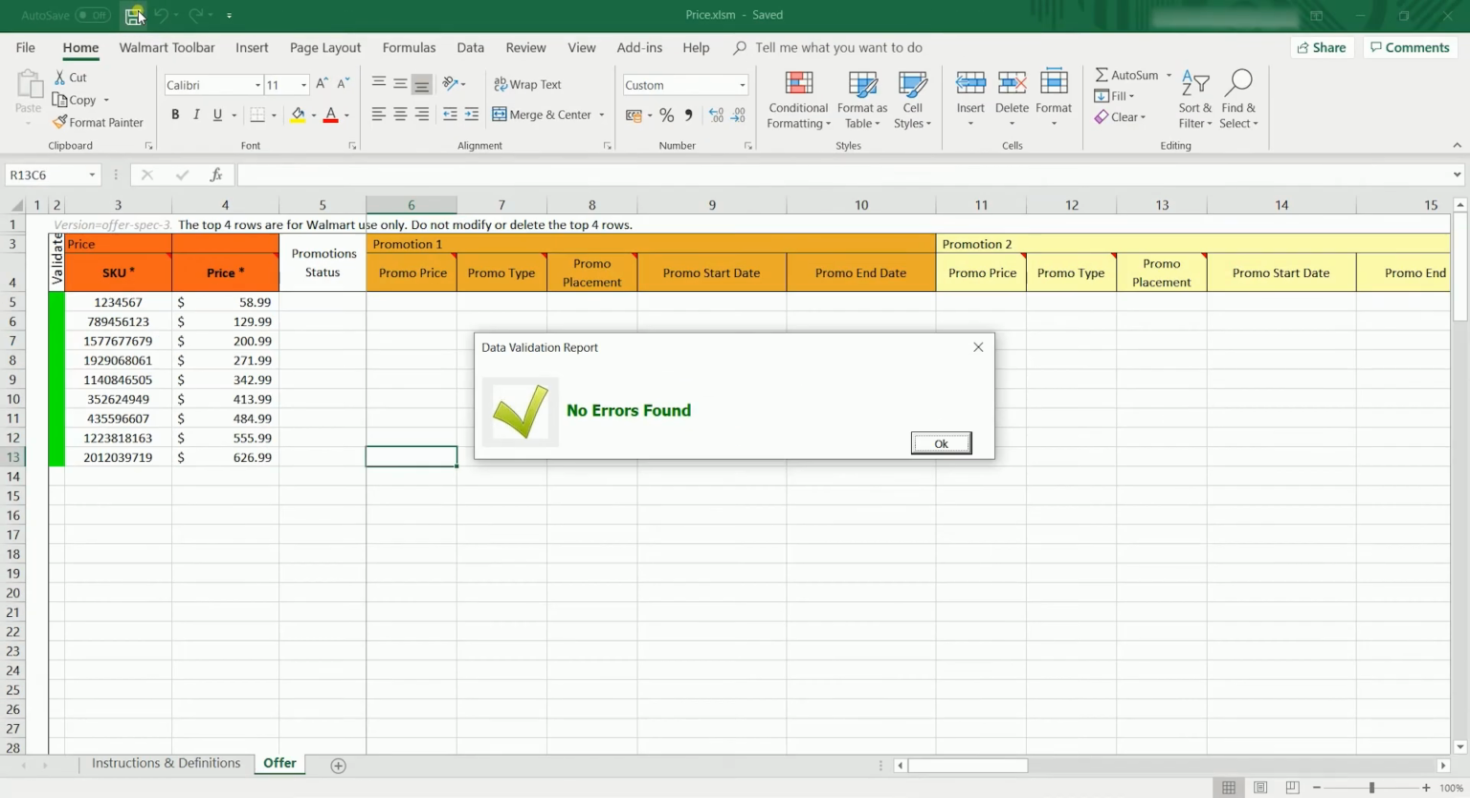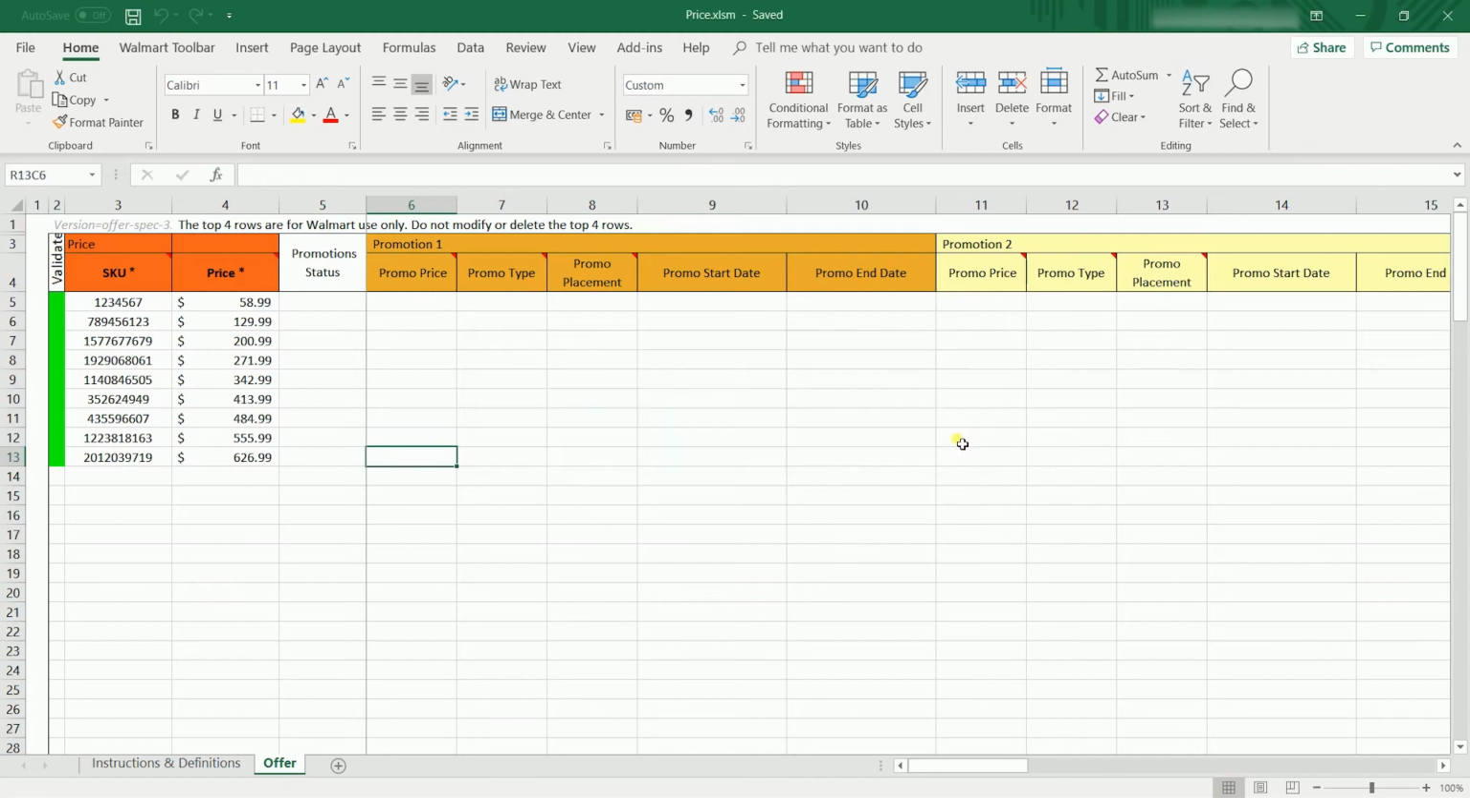The Excel file will automatically run the macro, and it will check for any errors. If there are errors, they will be indicated and you can fix them accordingly. If there are none, then you can just close the file.